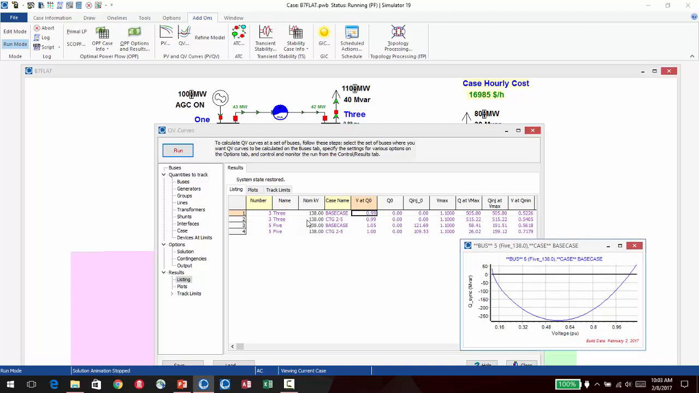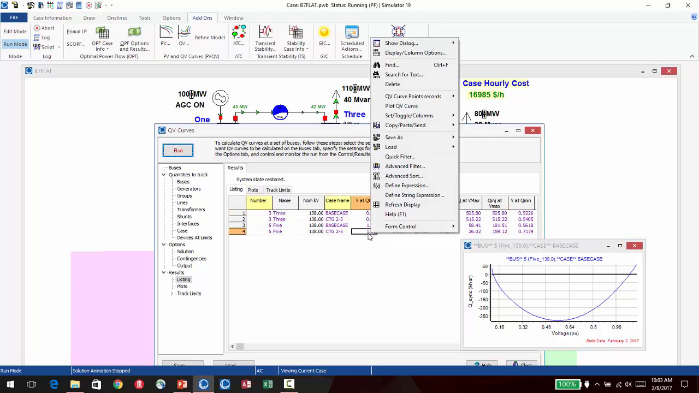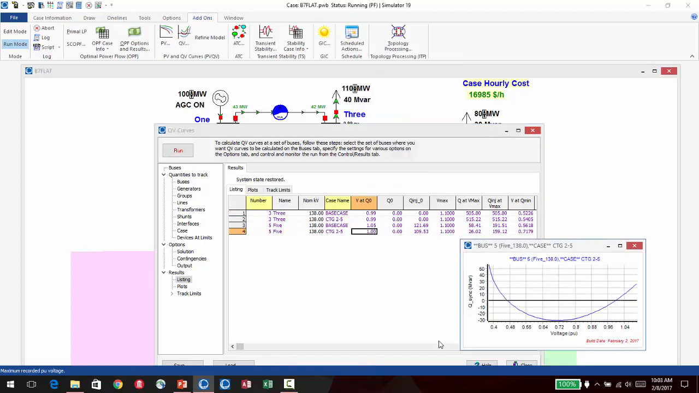And now you'll notice bus 3 no longer diverges. Bus 3 now generates a plot under contingency, and bus 5 now has a plot under contingency. So I go ahead and plot bus 5. Right click and plot the curve. And sure enough, I do cross the 0 axis right around 1 per unit with the 110 megavars that I've injected. And now I can see what my curve would look like and where my collapse point is.